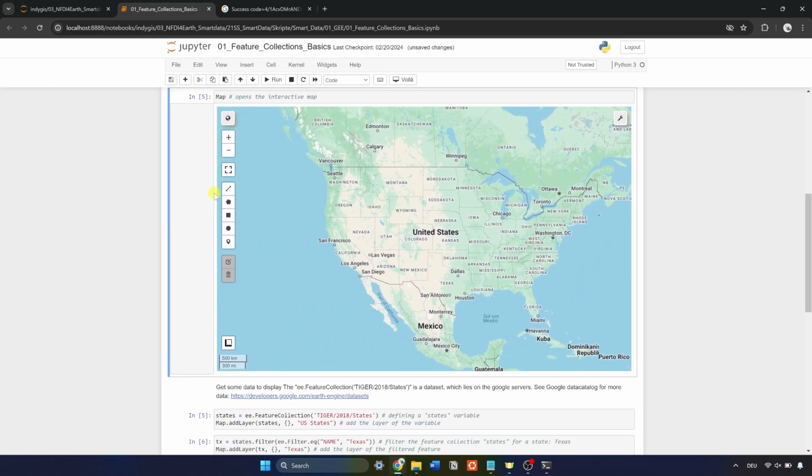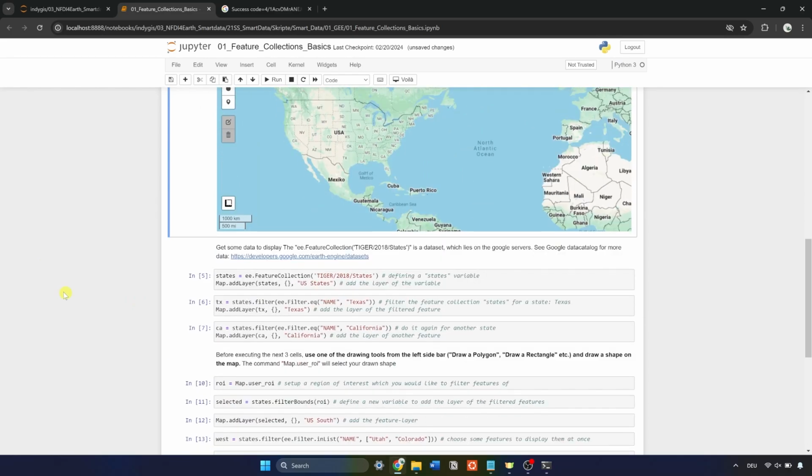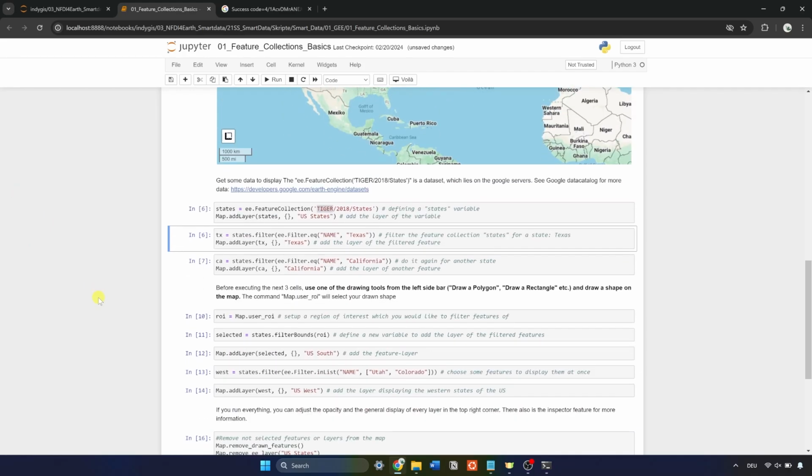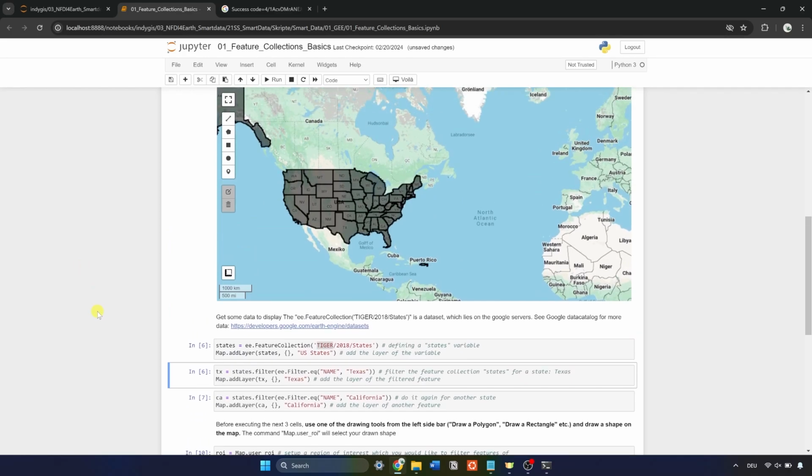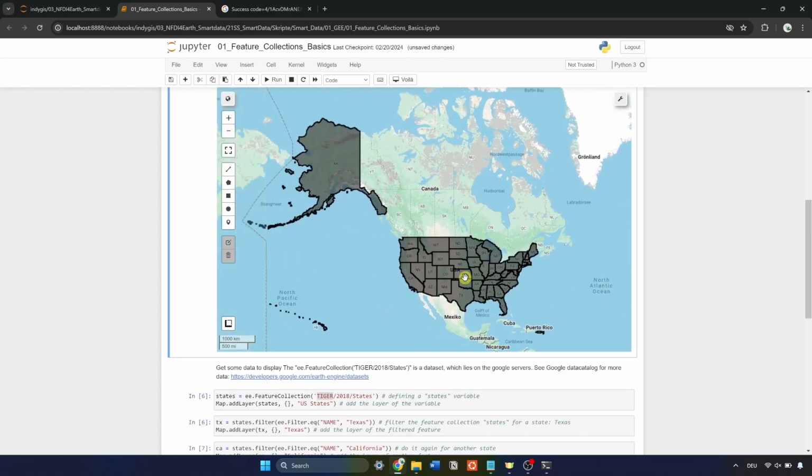Let's use some easily accessible dataset, in this case the US states, to explore functions and possibilities within Jupyter Notebook. By setting a variable and adding it to the map layer, the dataset will appear on the map. Now, filtering the dataset is the next step.